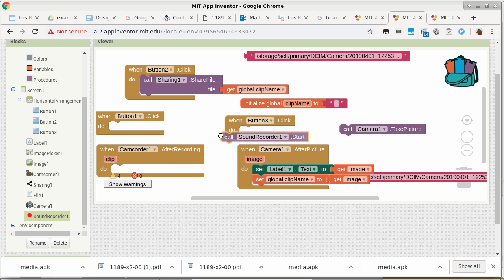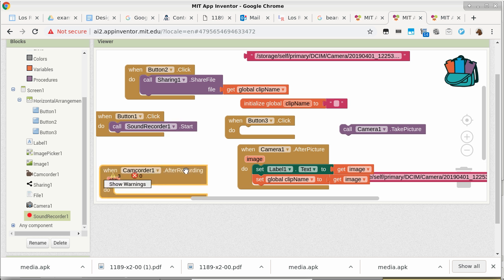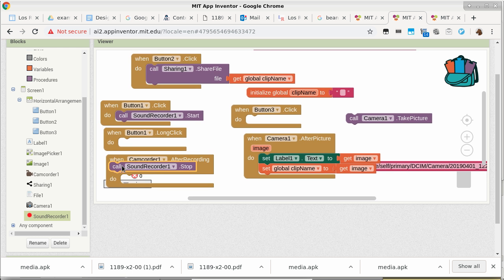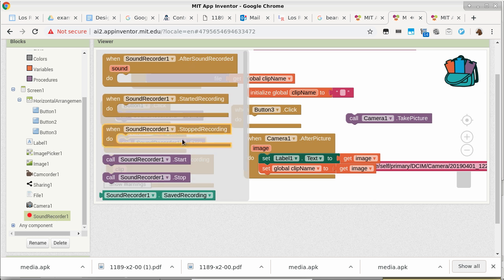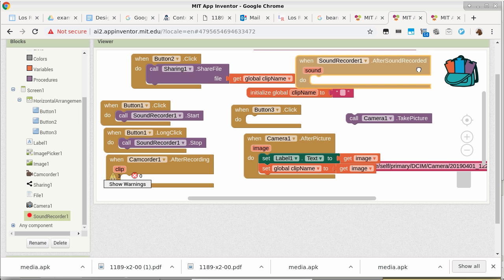So this one, you need a click to start, and then we can have a long click to stop, because with a sound recorder, it's just on and off. So you start here, and then we'll have a long click for button 1 to stop it. Okay. There we go.